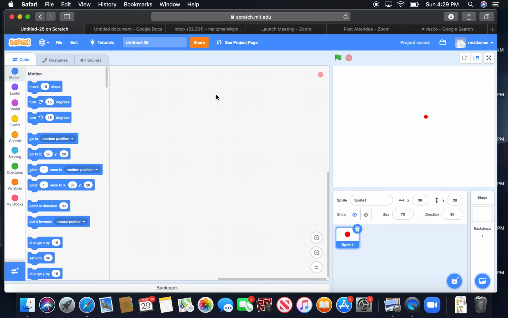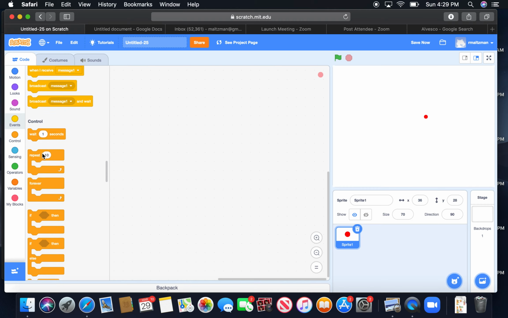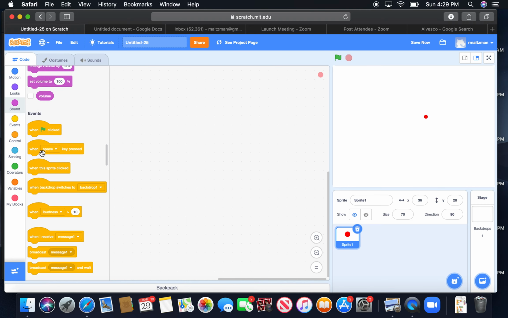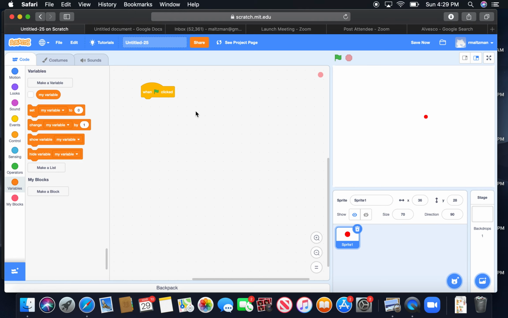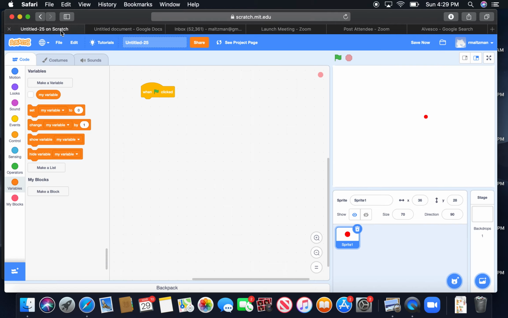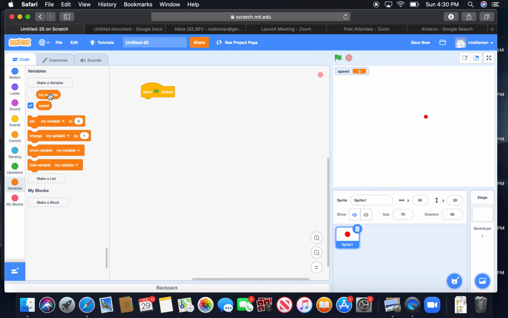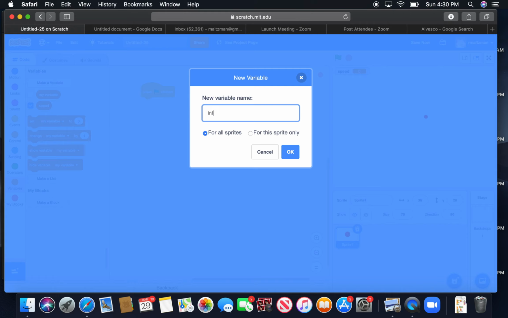Now I'm going to go ahead and create my variables. So I have some global variables. I will say when my project starts, I'm going to create some variables. So what are my variables? Let's go back to my document here and see what my variables are. So speed, infectious percent, sick time, those are the three I can remember. Speed, so make a variable. Speed, it's for all sprites. Make a variable. Infectious percent.